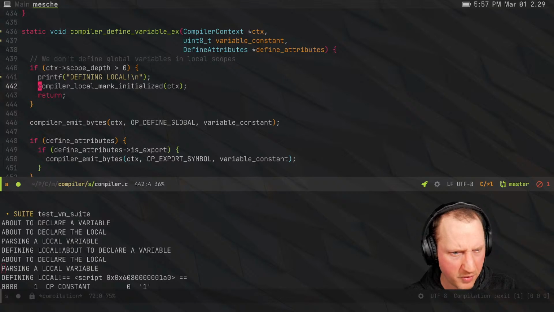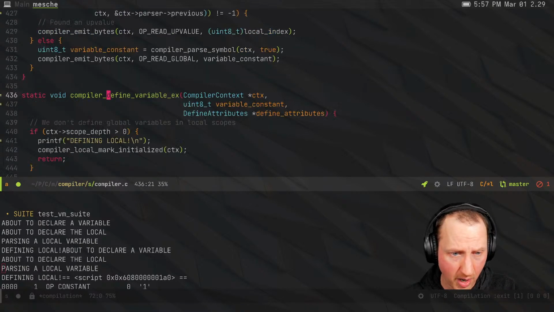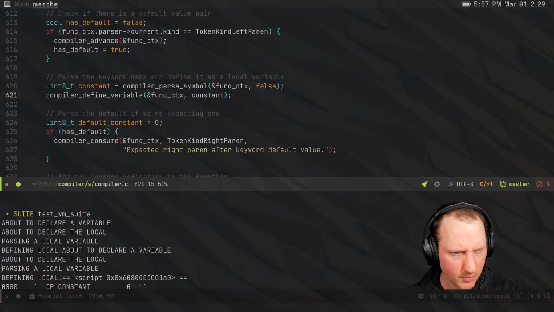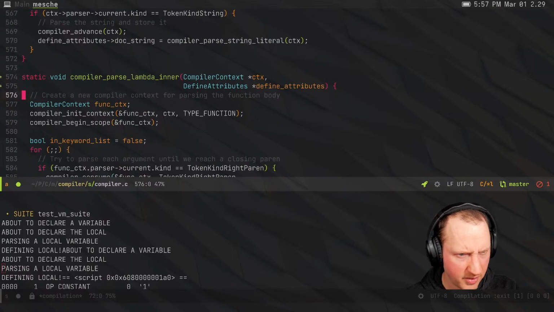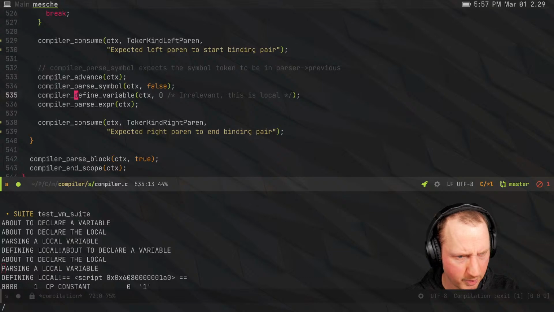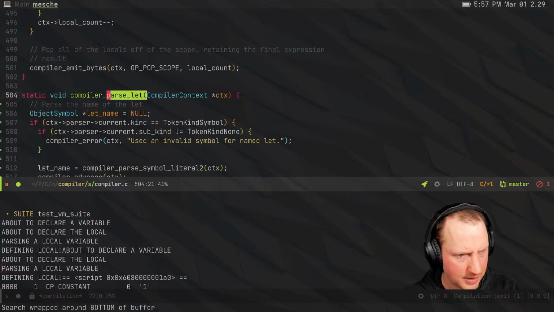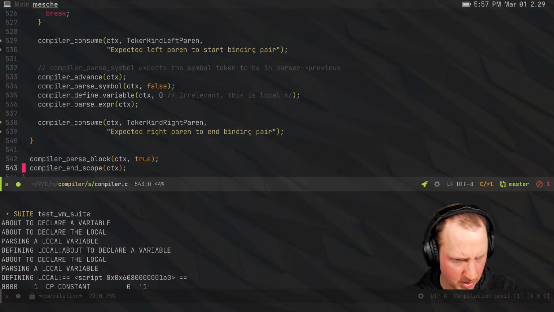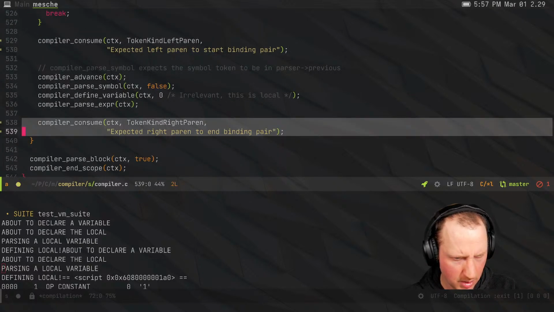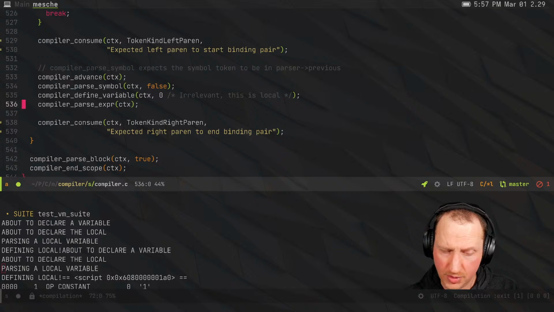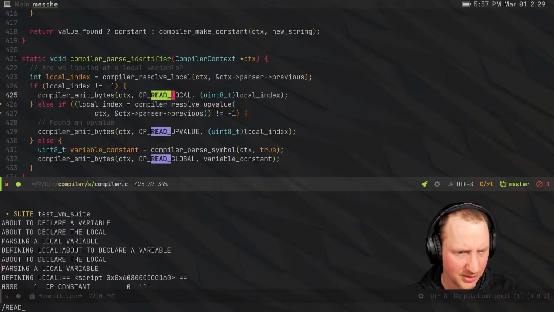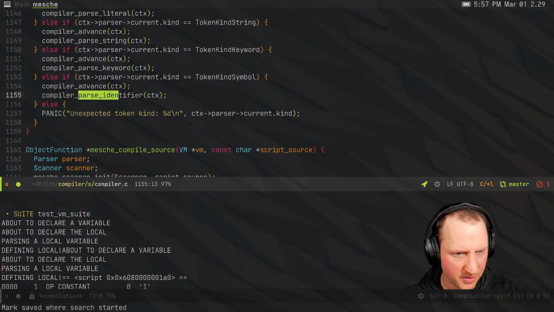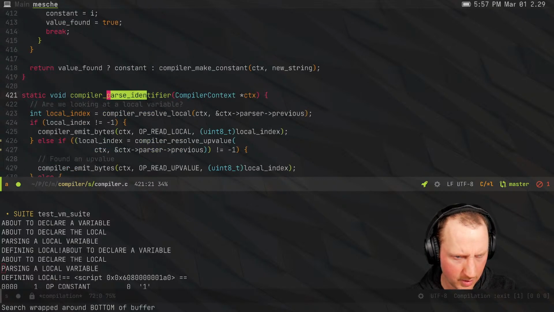All right, so we followed this code path. We got to mark initialize. Now, we've initialized the local. The local's there. So what's the problem? We're in this function. Parse lambda? No, we want to be in parse let. All right, so after we define, then we parse the expression. So where are we calling read local? Parse identifier. Parse identifier. So where is parse identifier happening? Just there?